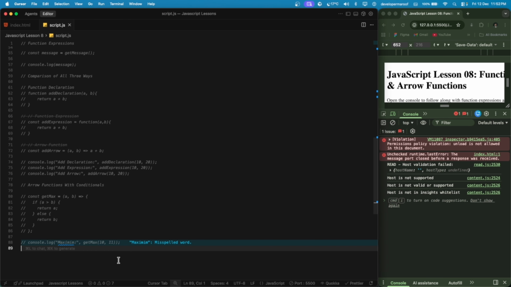So in lesson 9, we will learn about scope and closures, which are important concepts for understanding how variables work in functions.